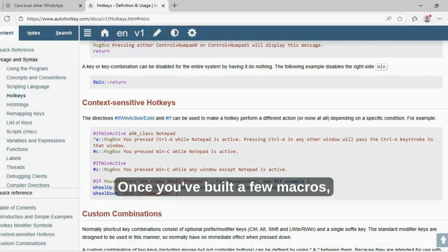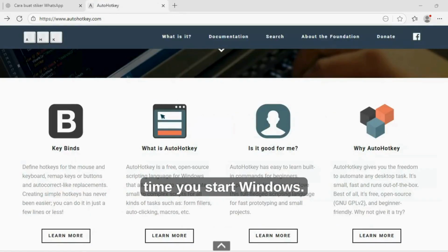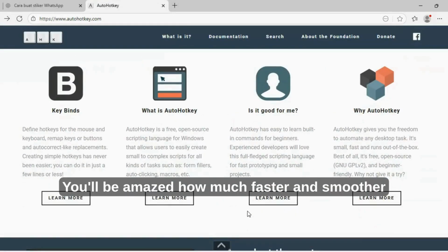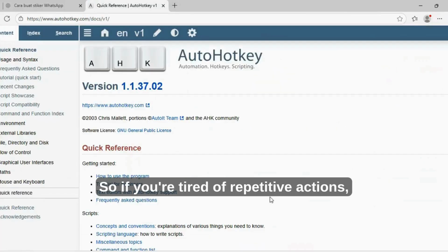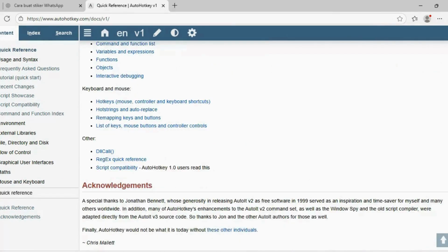Once you've built a few macros, they'll run quietly in the background every time you start Windows. You'll be amazed how much faster and smoother your workflow becomes. So if you're tired of repetitive actions, try creating your own keyboard macros today.